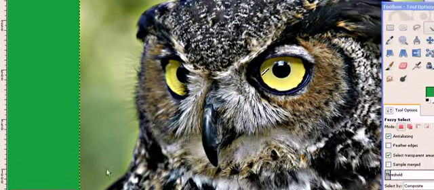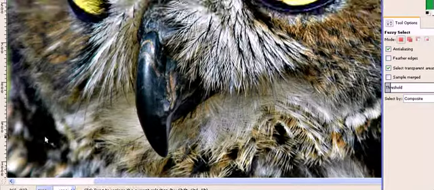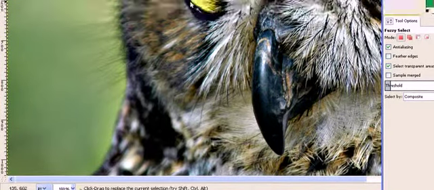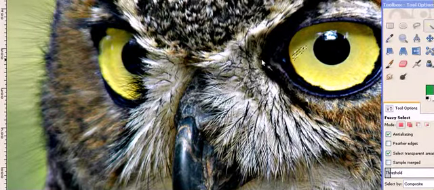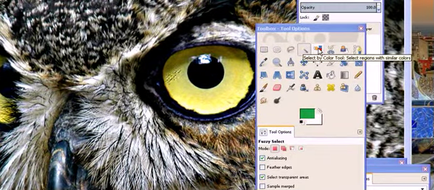When I say connected, it means if there happen to be yellow down here, that will not connect with it. It will not select that. Just the yellows, or maybe a better example, the yellows in this eye will not be selected. There is a tool for that, this by color option.